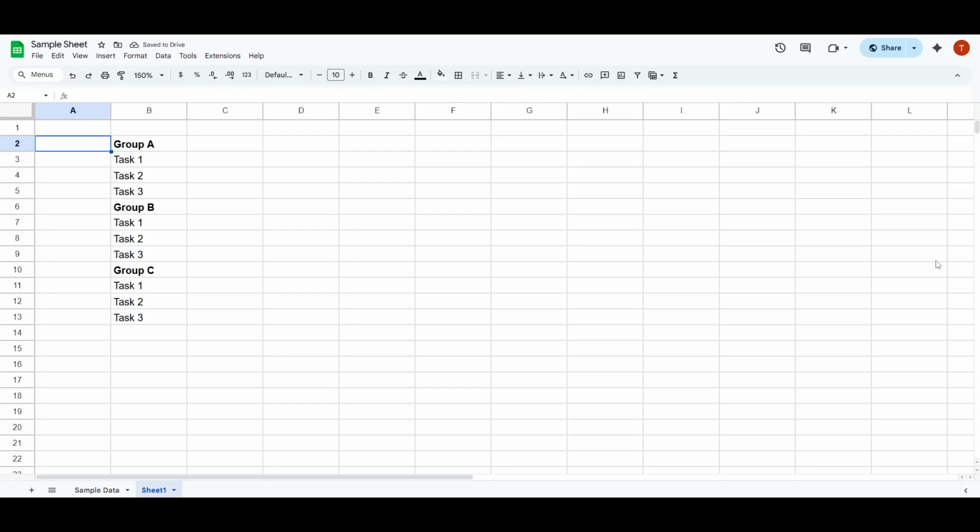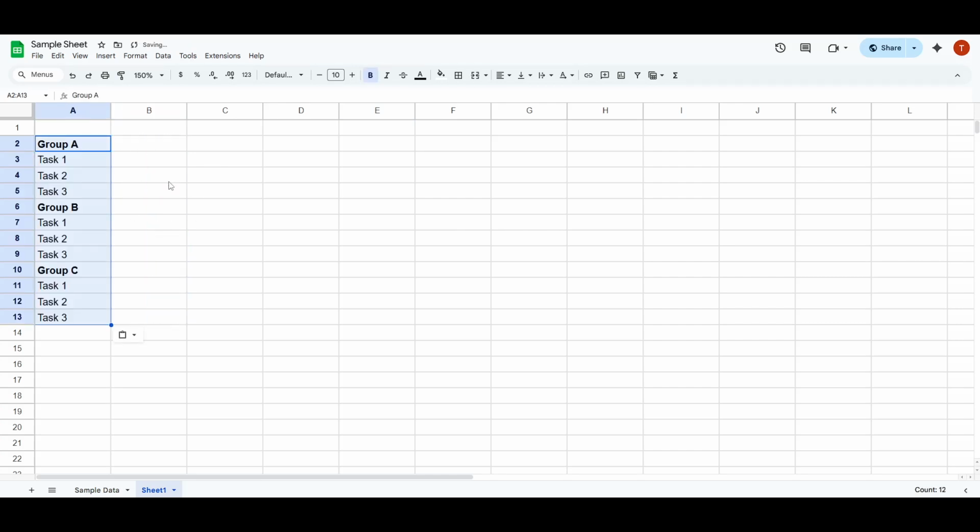In today's video, I'm going to teach you how to indent in Google Sheets. Whether you're organizing data for personal use or preparing a professional spreadsheet for work, creating a clear visual hierarchy can significantly enhance the readability and appeal of your document. One of the most effective ways to do this is by using indentation.